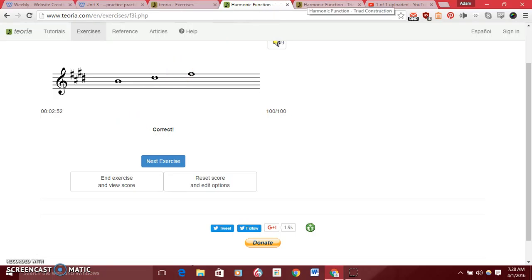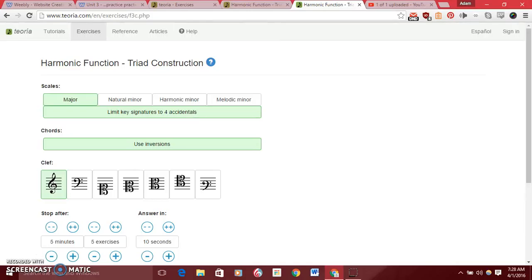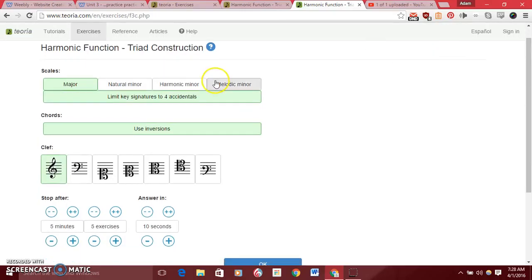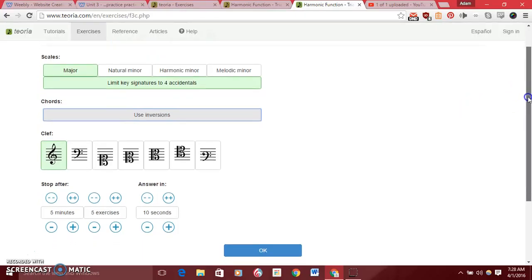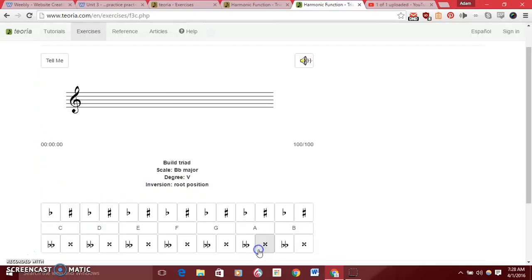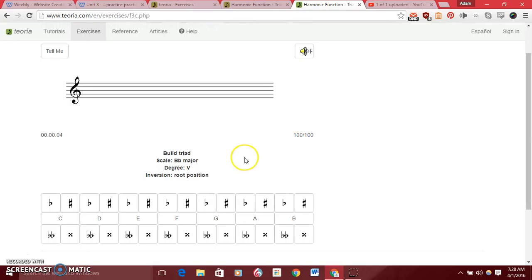If I wanted to do the same idea with constructing chords, again, I'm prompted with some variables, major, key signature, and again, we're just going to leave the inversions out for now, although I do recommend you use them. In fact, we may get in there and try that on our own in a little bit. But now this looks a little bit different. They're giving me a few more instructions.